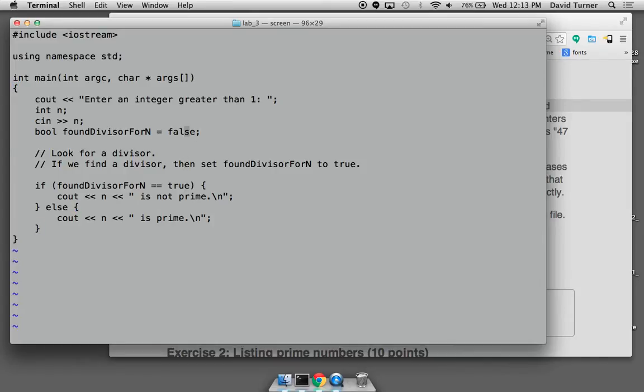So we're going to start with this variable, found divisor for n. We're going to start by setting that to false, because we didn't find one yet. We're going to look for one. And then we're going to add code in here that does the looking. And if we don't find a divisor, then found divisor for n remains set to false. That means n is prime. But if we find one, then we're going to change the value of found divisor for n from false to true. So that when we get to this part of the program at the very end, this is where we print the result.